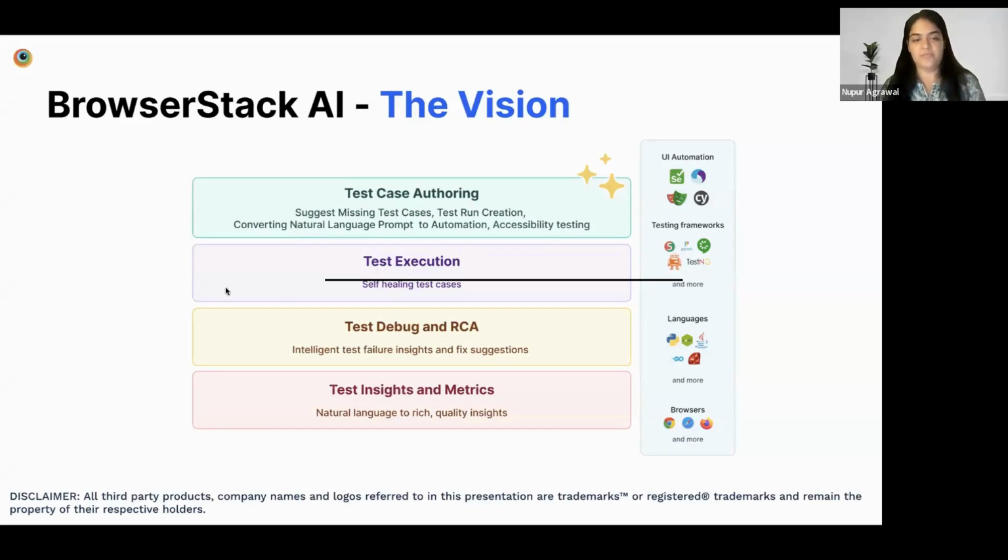Next is the test execution phase, wherein during test execution, we often see that test cases need to be updated frequently because of constant changes happening in the underlying web page. We are preventing the need for updating these test cases again and again by self-healing those test cases through the AI capability we are providing over here. I'll provide a short demo for it shortly again.